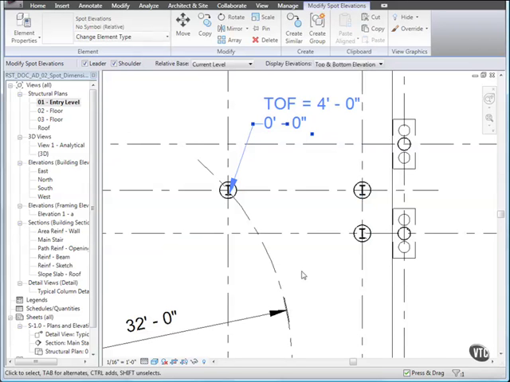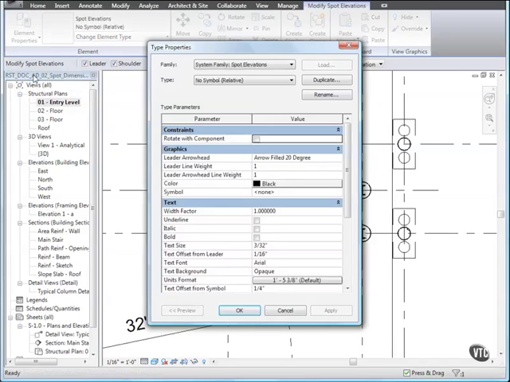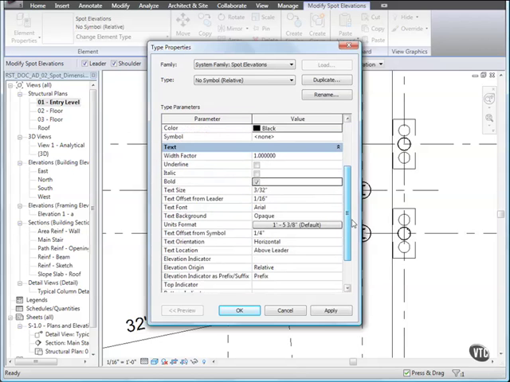Now, let's change the text orientation. With the spot dimension selected, from the Element Properties drop-down, select Type Properties, and in the Type Properties dialog, under Text, select Bold, and for text location, select Inline with Leader, and click OK.